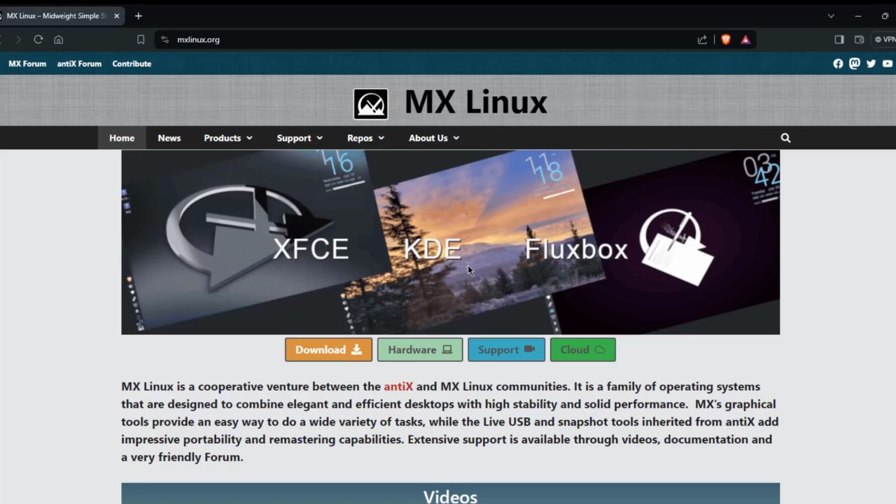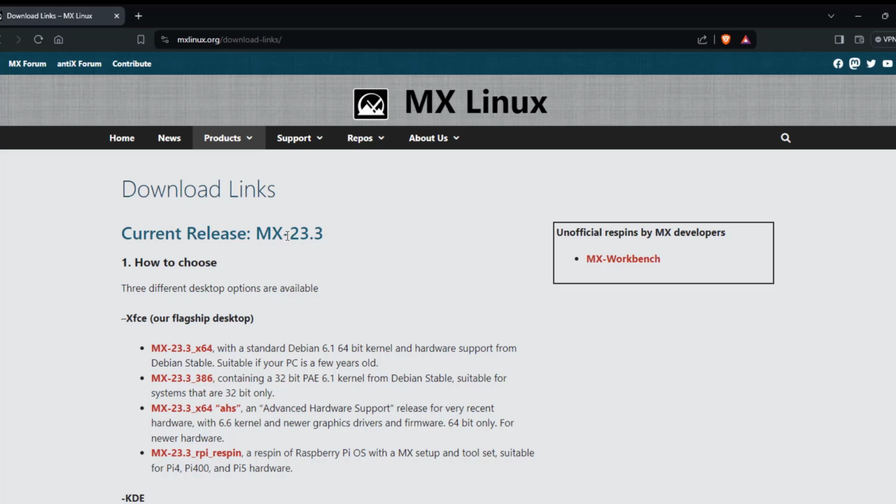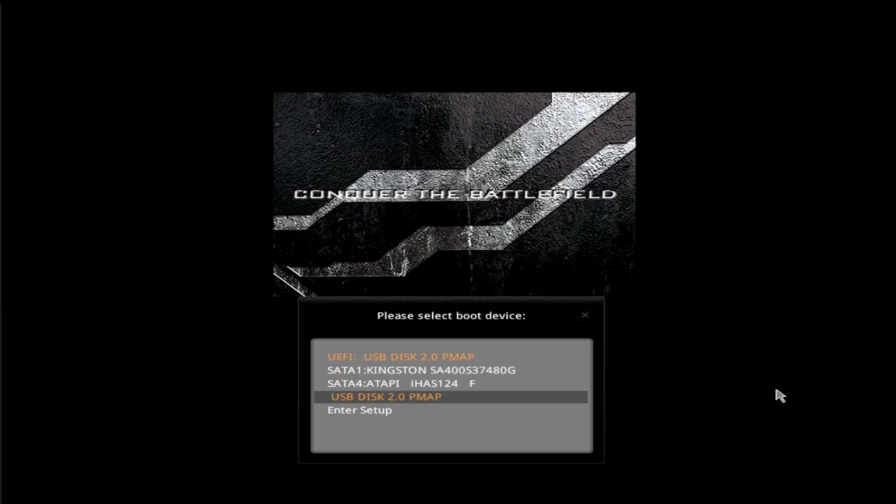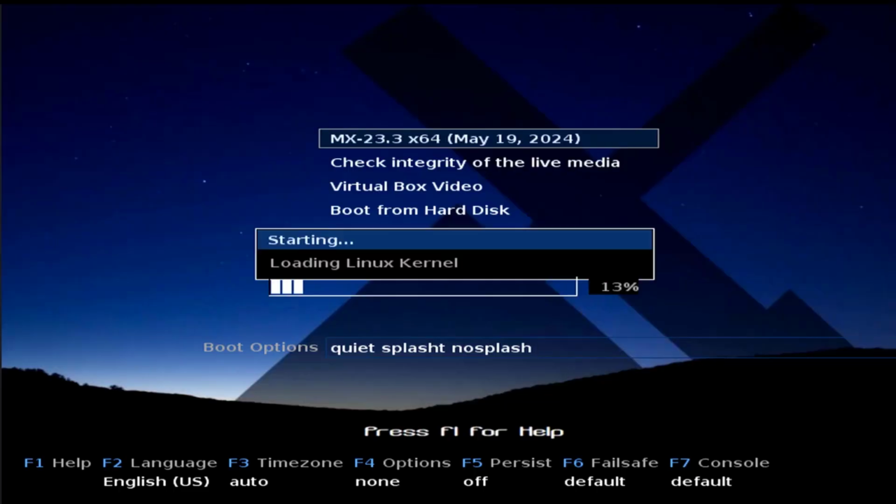So in this video, I'm going to be installing MX Linux in a desktop computer, and this is the latest version 23.3 with the XFCE desktop environment. So I already downloaded the ISO file and I created a bootable USB drive with Etcher. So I'm going to choose the USB to boot up from. I'll select the first option.